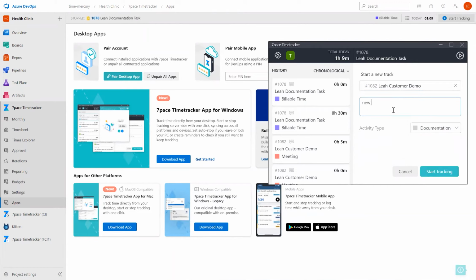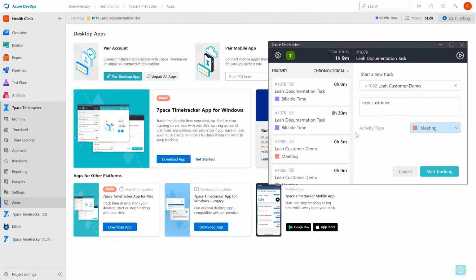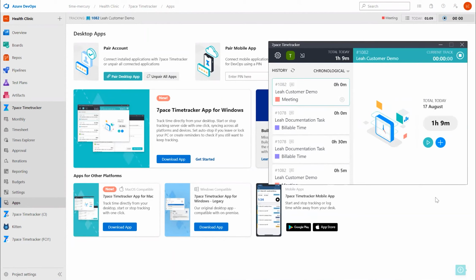I'm going to type in a description. I'm going to add a new activity type. And I'm going to start tracking. You'll see the current track displays now at the top of the work log history list on the left, and the current track displays at the top of the 7-Pace desktop app.